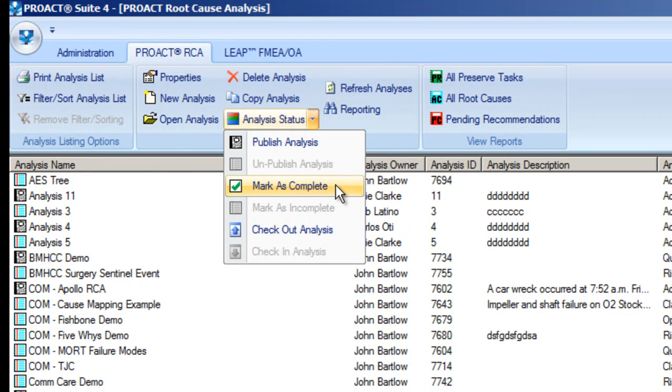We can have that status as complete, and of course, if you need to continue your work on it, you can mark it as incomplete once again. We also have the ability to check out and check in analyses now, and this is basically a security feature where you can lock and unlock an analysis if you do not want anyone working on it, perhaps when you have to go away from the office or something like that for an extended period of time.